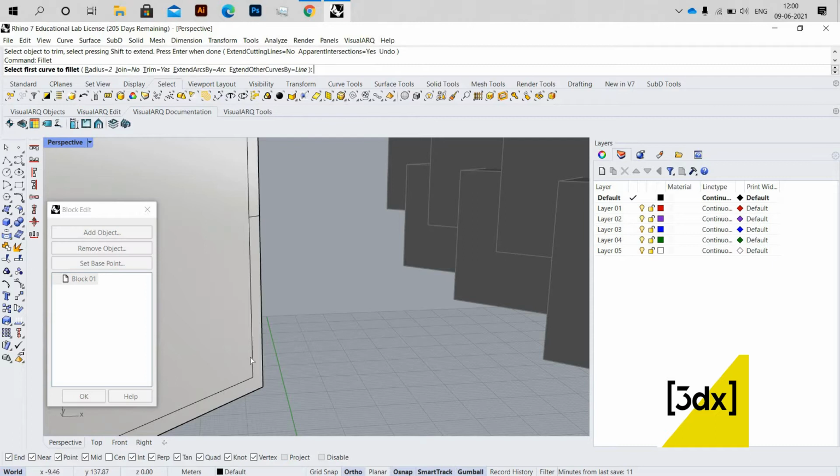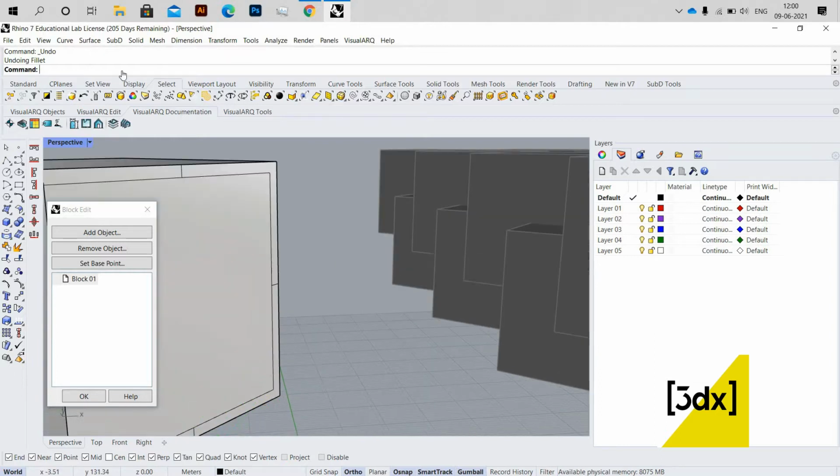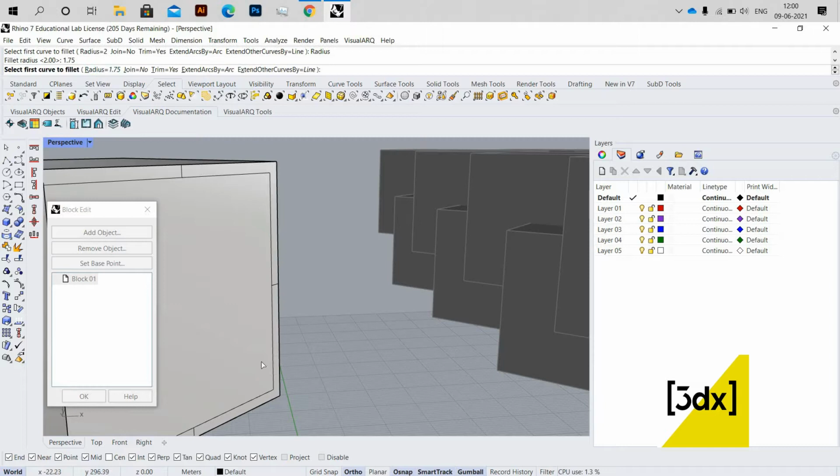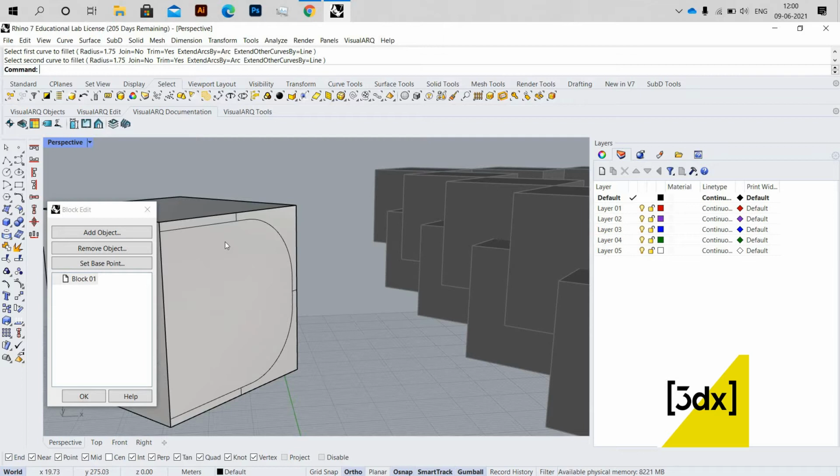So I'm just doing this model. I'm using trim and just joining the lines. Now I'm filleting according to the value which I need, as shown in the image. So I'm changing the value and redoing the fillet. When I get the perfect angle, yeah, this is okay. So this is fine.